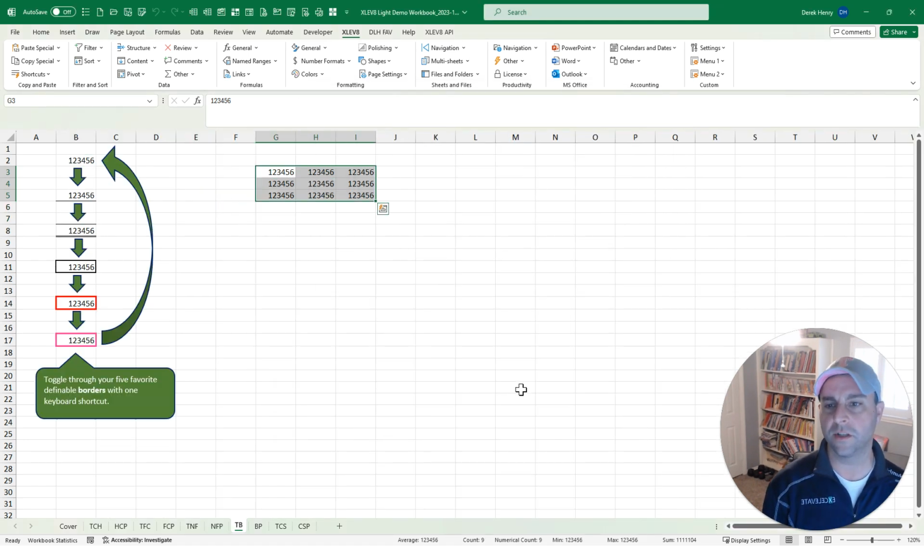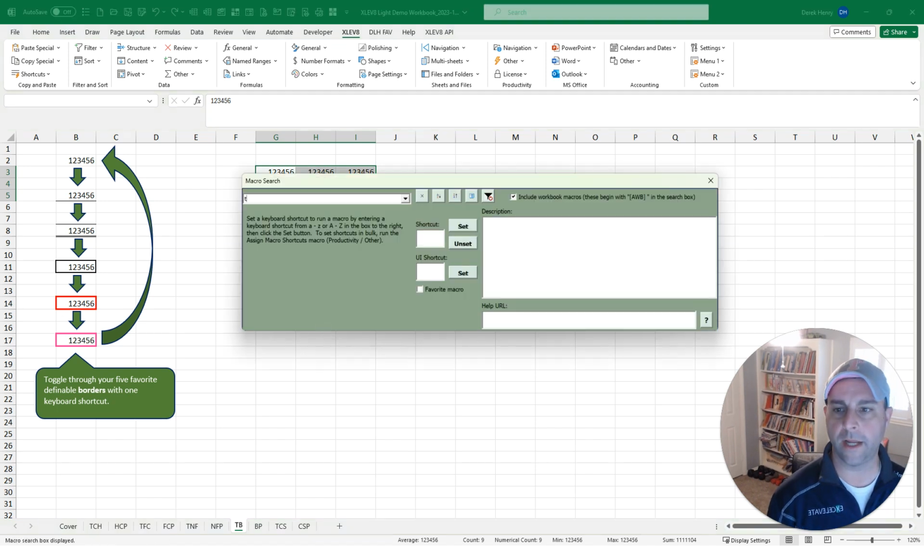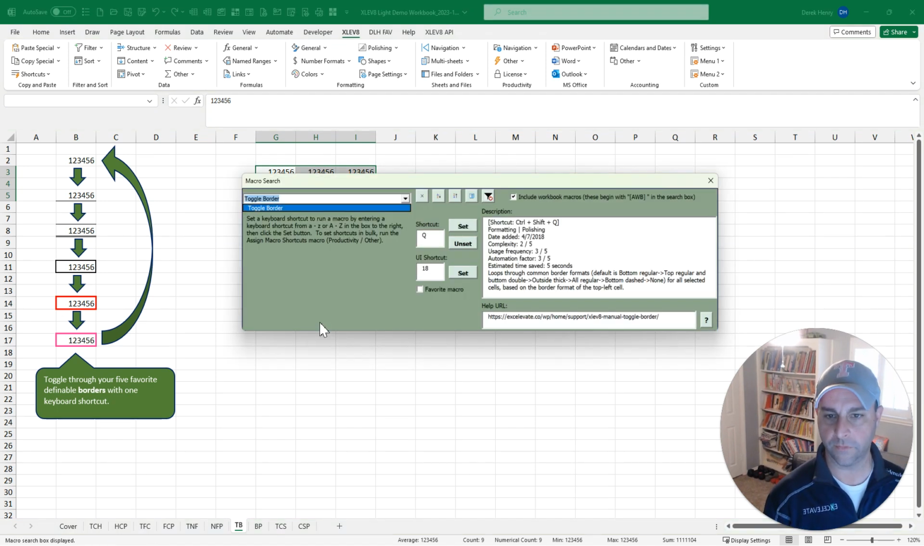Another one you do is borders. Borders are a huge pain. Okay, so if you have several borders that you're using, notice these are the defaults I've set. On the bottom, the double border, the big block, the red and the pink, those are some that I use all the time to help things stand out. So you would run a macro called toggle border. Now I've got mine set to Q. I just did that, so I forgot what that was, but we're going to run this.